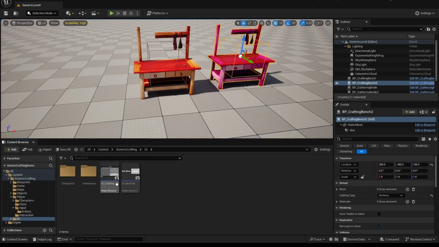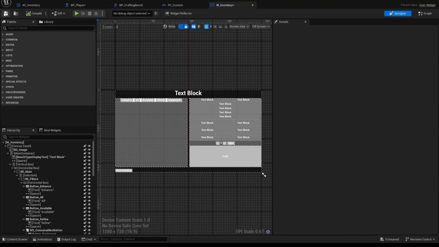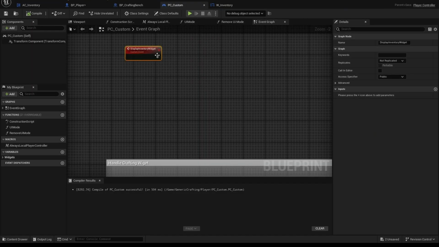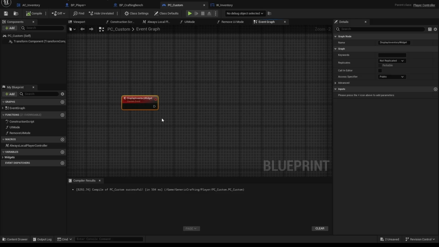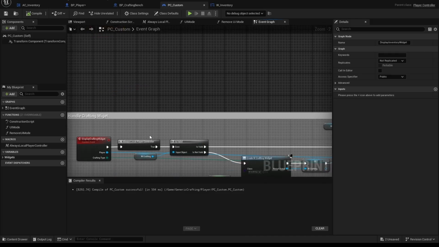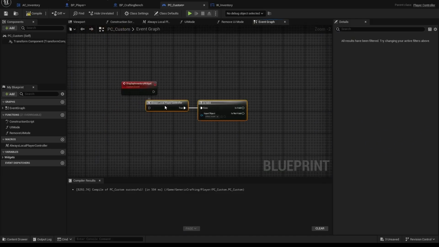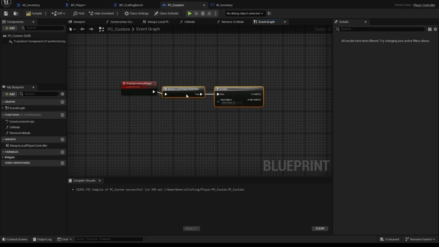So we're going to UI. And since this is going to be very, very similar to crafting, I'm just going to duplicate crafting and call this W_inventory. And we're going to go through and clean this up in just a minute. We'll just open it up and save it. That way we have a reference to it. We can pull this up to the screen. So display inventory widget, again, we're just going to take these, make sure it's always a local player controller.